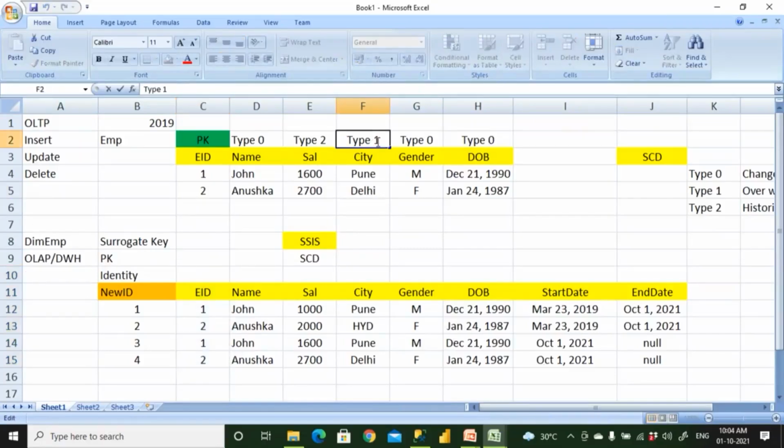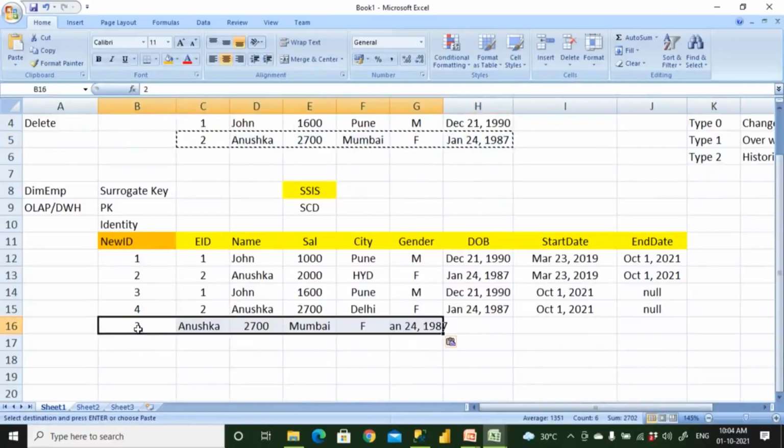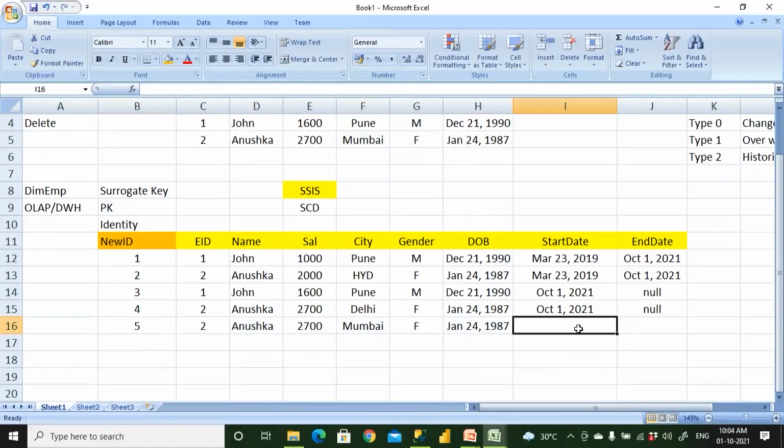Then you need to make it type 2 here. When you make it type 2, whenever you change this or this, you will be able to get a new record. For example, now she transferred to Mumbai. When she transfers to Mumbai, you will be able to get this record. So now this record got modified. This record is there till some time, and so it got modified.